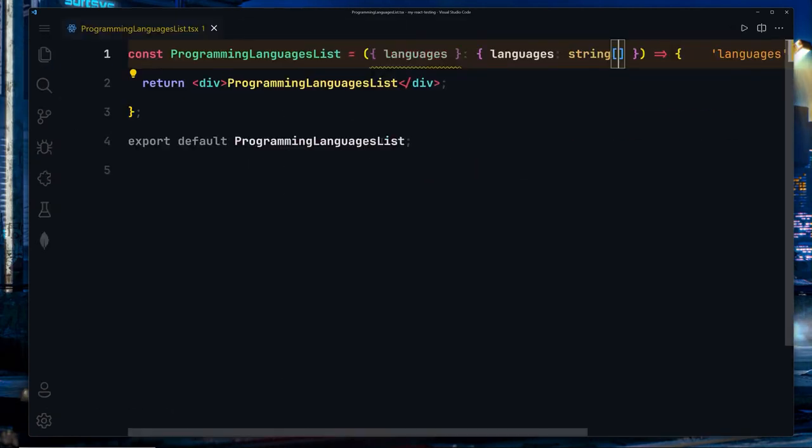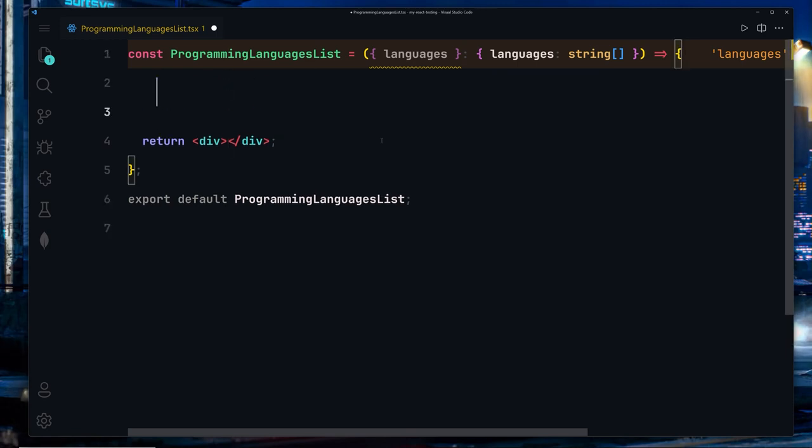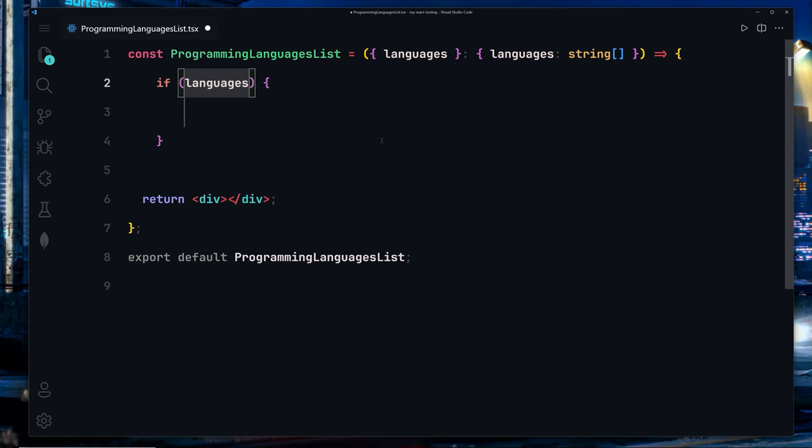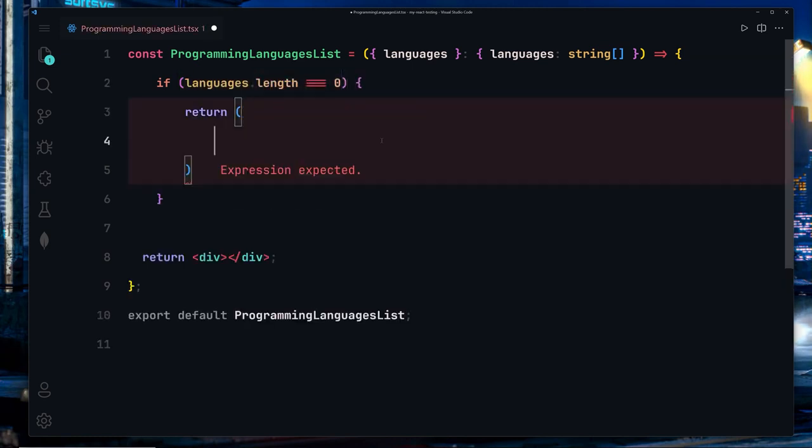I'm going to go back so you guys can see everything a bit better, and now let's just remove this label. First of all, we are going to be checking if the languages, which we are now taking as a parameter, dot length is equal to 0. So in that situation, we are going to be returning this UI.